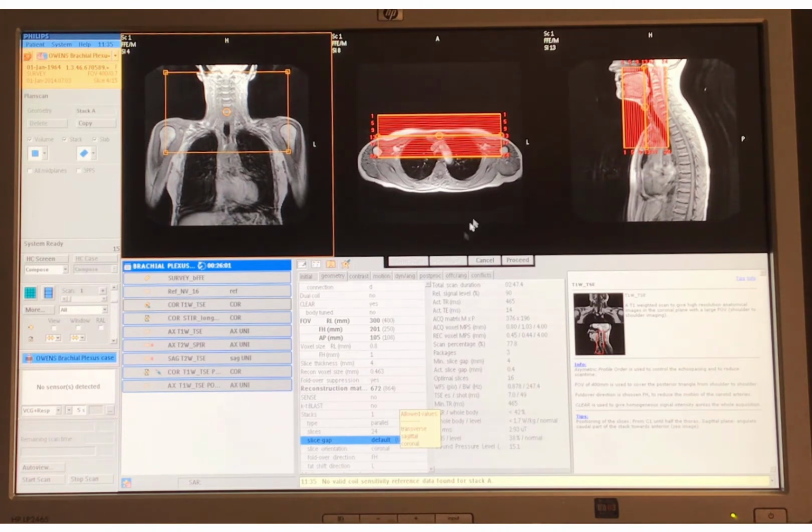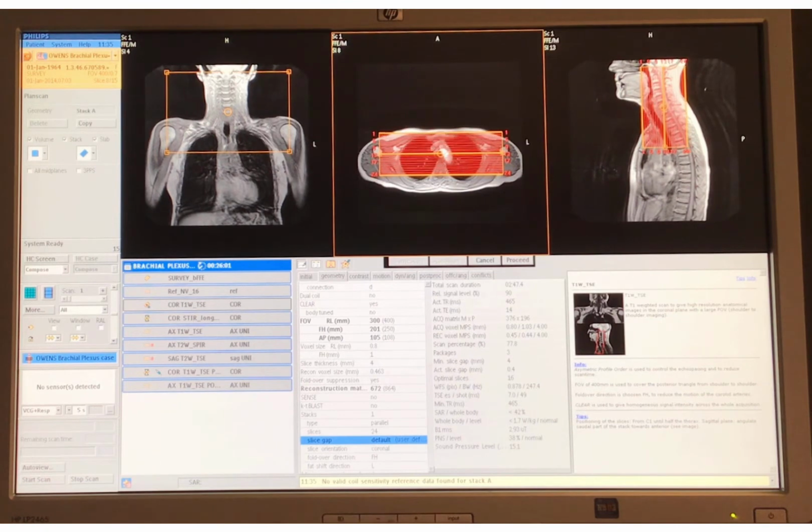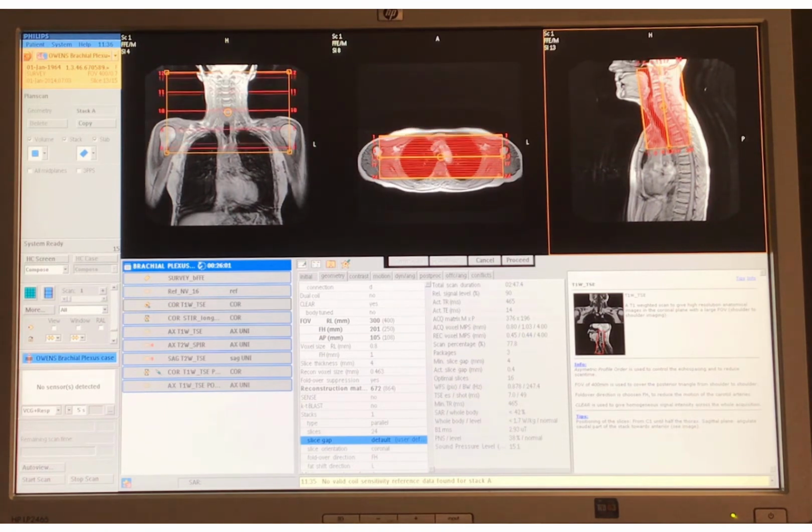Okay, so now I want to bring my slices into my image. I'm going to go over to my sagittal, because what we want to do is angle and be parallel to the spine. So I'm just going to be parallel to the spine like that.